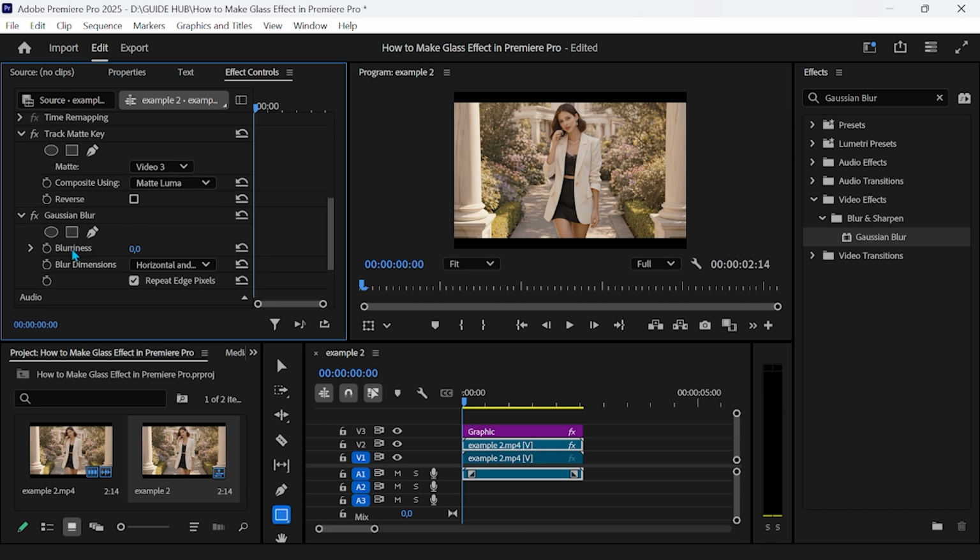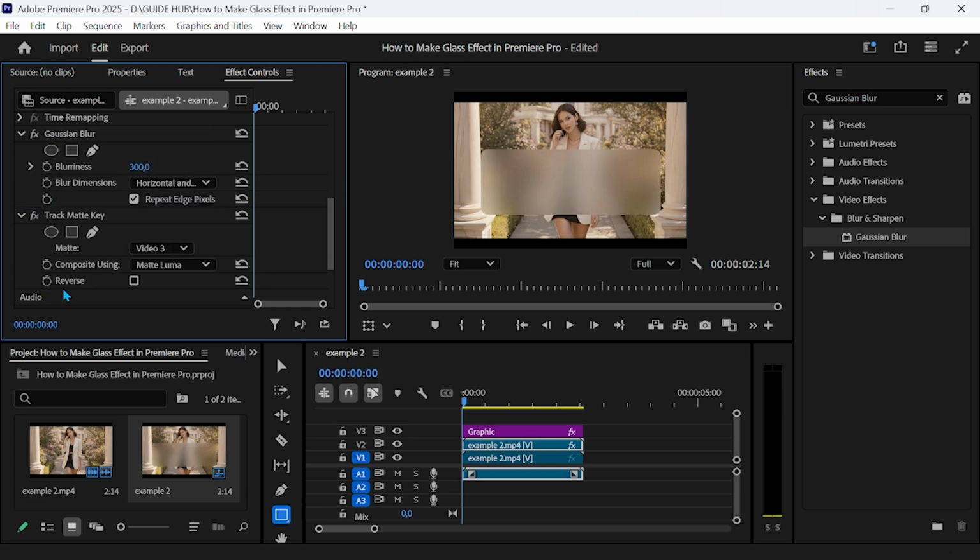Then find the Blurriness setting in the Gaussian Blur section and adjust the value according to your needs, for example 300, to create the glass blur effect. Make sure the Track Matte key effect is positioned below the Gaussian Blur effect in the Effect Controls panel.